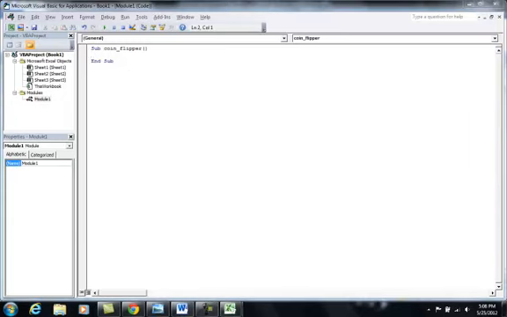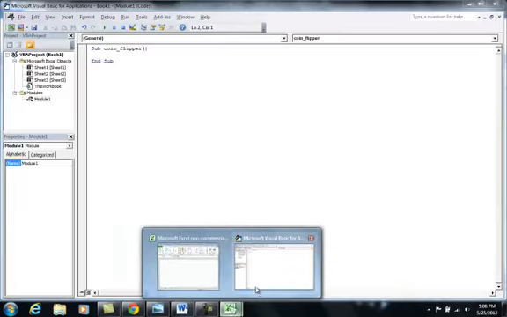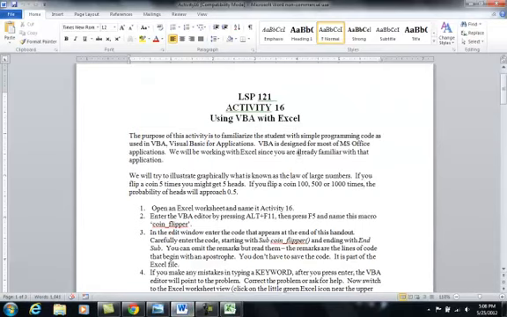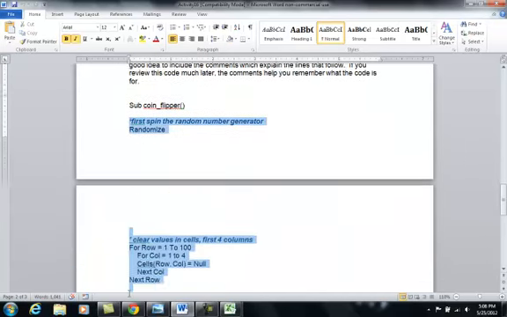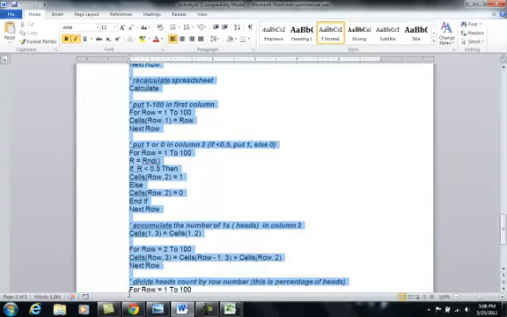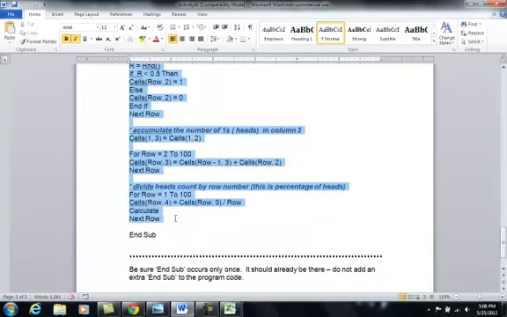Then what we're going to have to do is copy the code from the Word document. And since sub is there already, we don't need to copy it. Now notice there are apostrophes here. Apostrophes tell the computer that this is a comment. Anything that follows an apostrophe on this line doesn't get paid attention to by the computer. So I'm not going to copy end sub either.